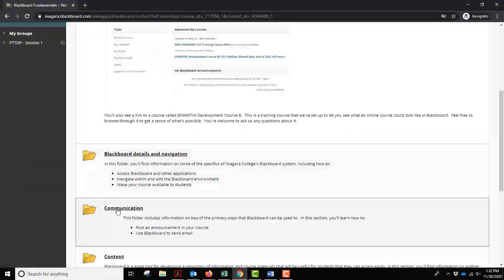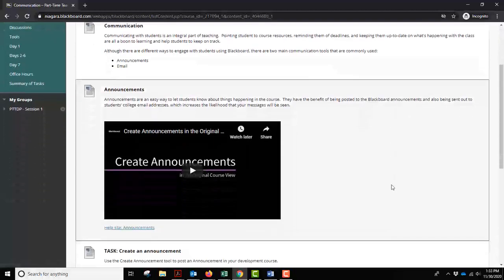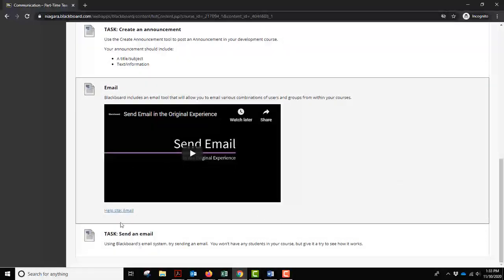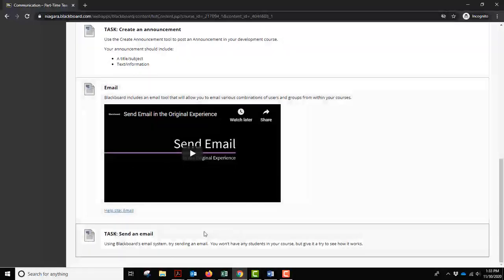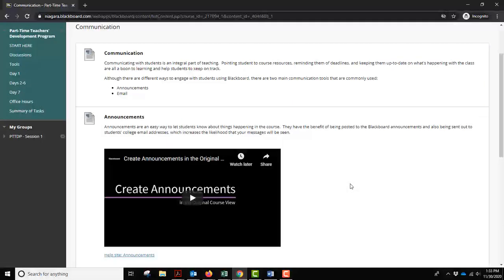So if I, for instance, come in here and have a look at the communications under the organization, you'll see that we have 2 tasks for communications for you. We have create an announcement and send an email. And there are tasks for most of the different aspects of Blackboard that we want to focus on. Now, the reason why this is important to note is because you actually have to have a place to do those tasks. And that's where these demo accounts come into play.